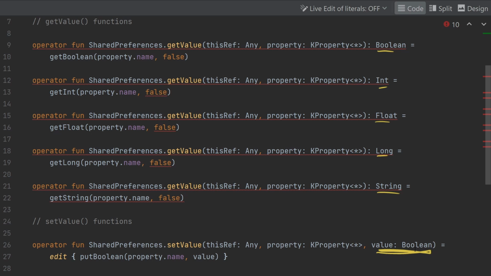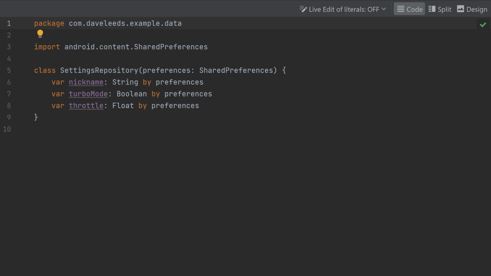With no support for union types in Kotlin, I can't think of any way to keep this really nice, concise delegate expression and get the type safety that I'm looking for. So if you've got other ideas, let me know in the comments, but I'm pretty sure we've reached the end of the road for this approach. So instead, we can split this out in a different way.